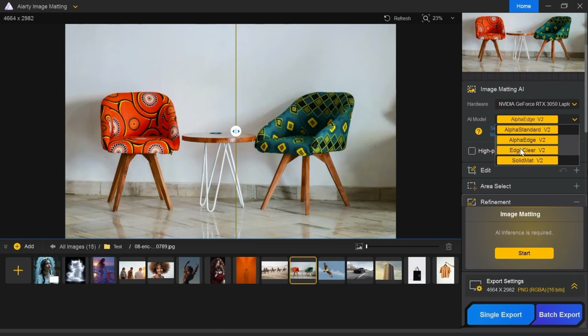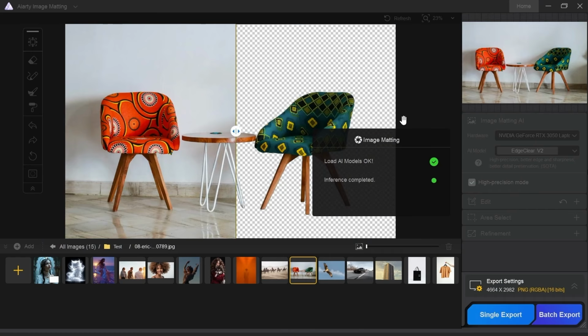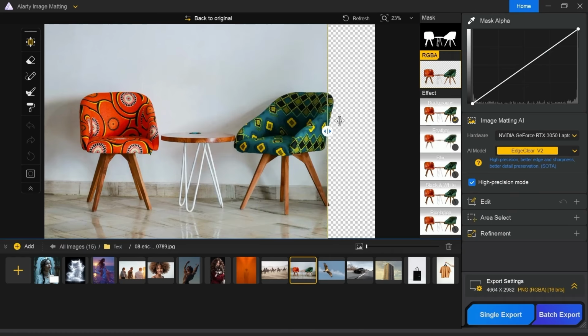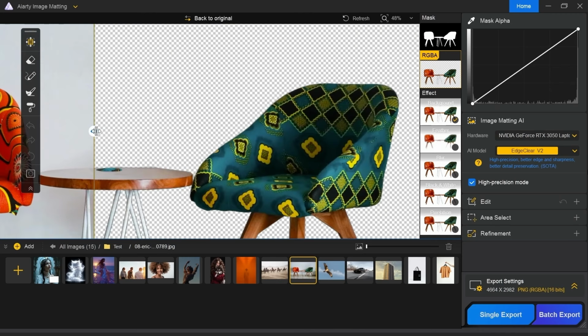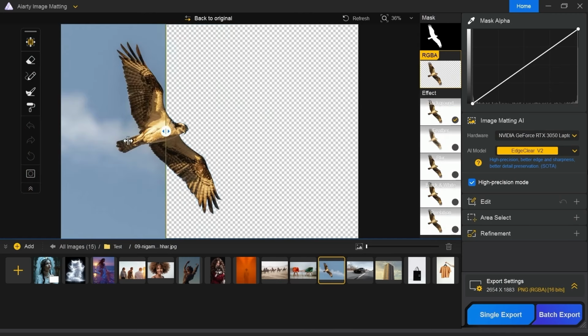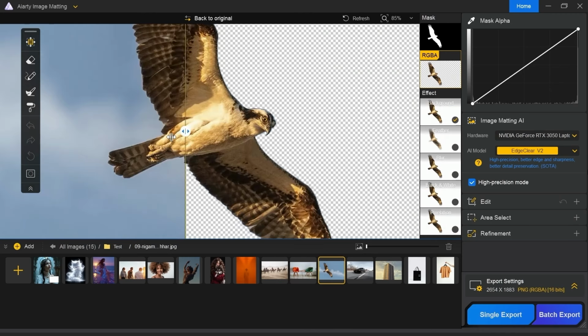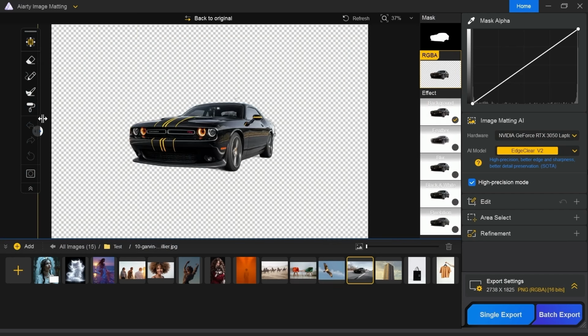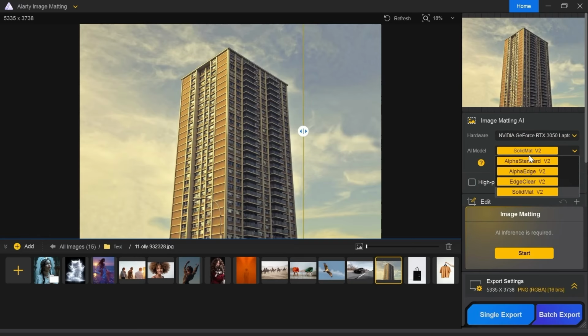The next AI model is Edge Clear, and I've selected 3 images to test with it. The first one is furniture. It may look simple, but it's actually very practical and useful. As I mentioned earlier, this model also works great for birds and vehicles, and it performs very professionally on these types of images. The final AI model is Solid Matte v2.